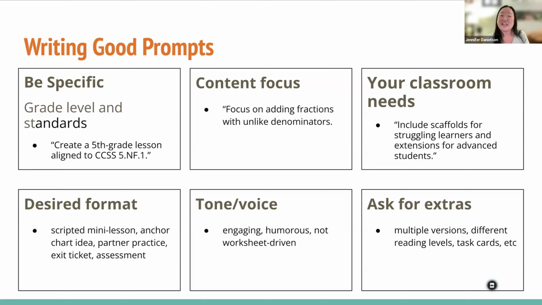Same thing with adding your content focus. If you're looking at a standard, but you want to work on just a portion of it, just that benchmark, include that in your prompt. One of my favorite things is looking at your classroom needs, so including scaffolds for struggling learners. I have used the translation apps to translate things to Spanish or to take a slide and put it in a different language for students who are multi-level language learners.